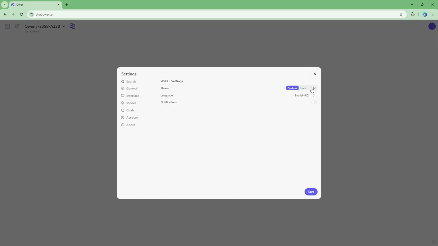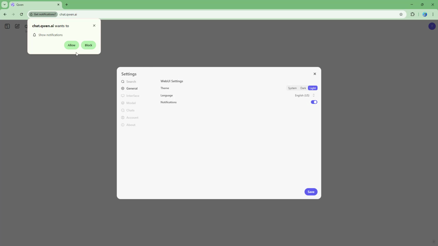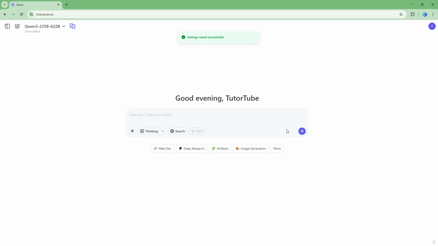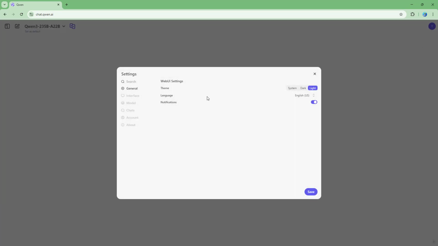But apart from that, you can also set the notification on or off as you like. As I turn on the notification, it says Qwen AI wants you to show the notification. If I click on allow, then Qwen will now be able to send me notifications. For this, I have to turn this on right here. If I want to turn off the notification again, I can simply go to the same location right here and simply turn it off.